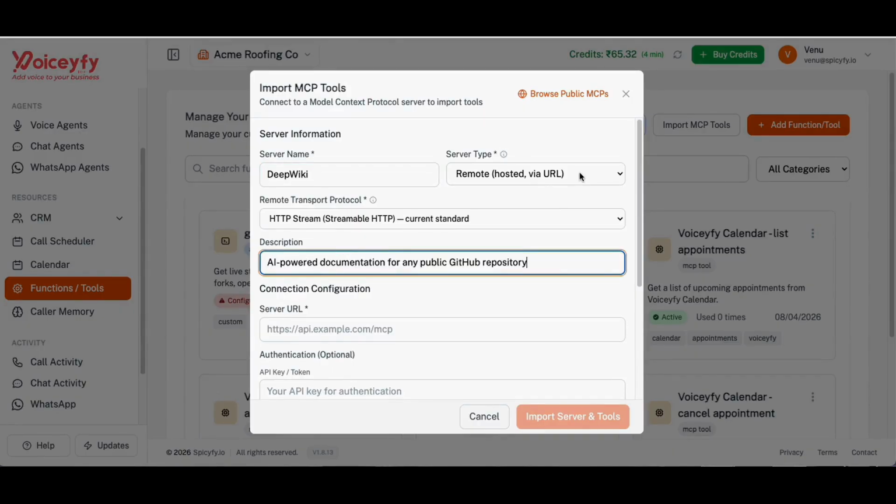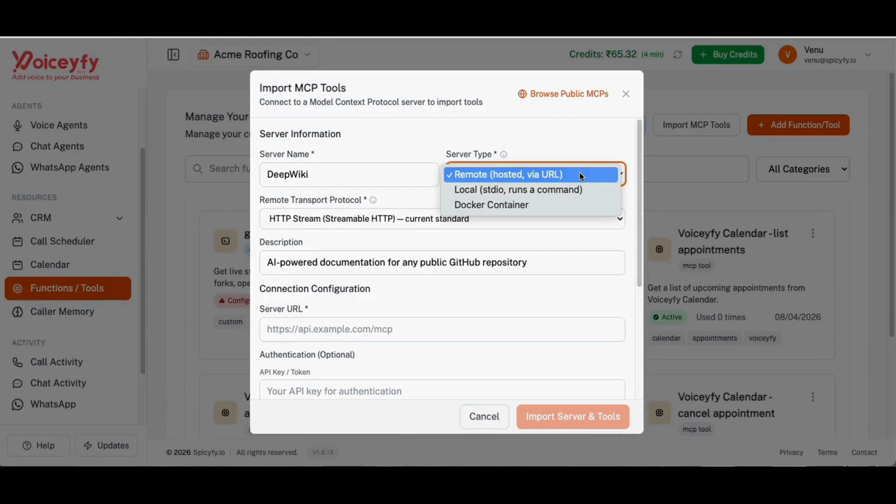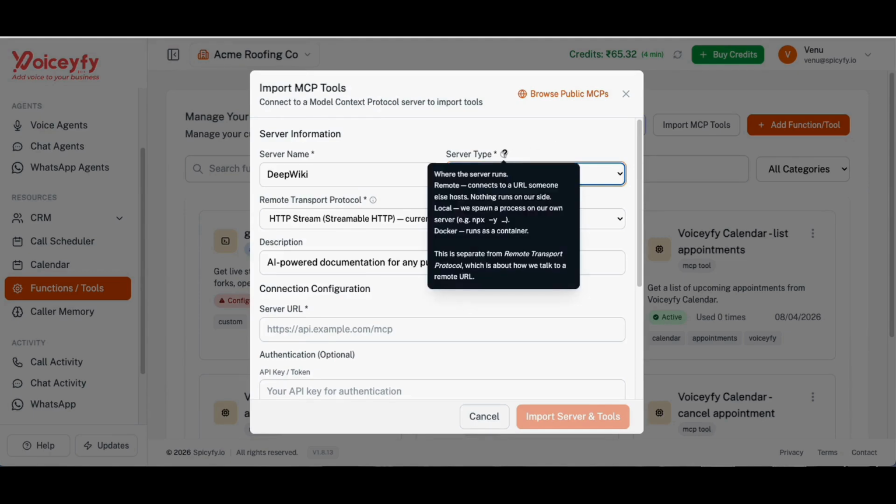Server type is about where the thing runs. Remote means someone else hosts it and you're connecting over a web address. That's what we're doing. Local means it runs on our servers. There's a hint next to the label if you're ever unsure.